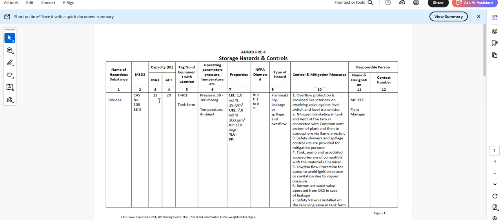We basically use 80 to 85% occupancy, as per the standard design practices throughout the plant. Okay, for storage we have a 20 kl capacity tank and it has a gross of 22 kl. Okay, and operating 20 kl. Then its tag number we need to provide. Here I have tag number T401.